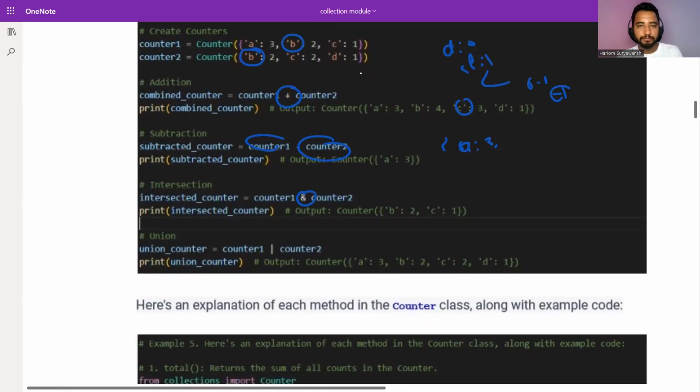Okay, and the union will be A, B, C and D. Let's see. A is equal to 3, B is equal to 2, C is equal to 2 and D is equal to 1. Union will take the common keys, but it will take the maximum. So you can see A is equal to 3 because this is only present in counter 1, and B is equal to 2, present in both counter 1 and counter 2, but we are taking B2.